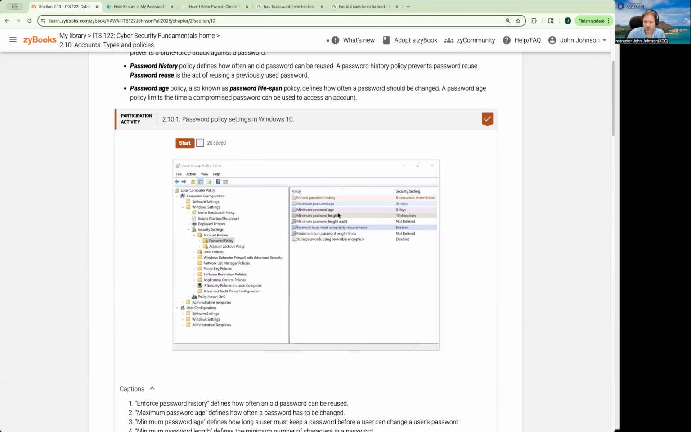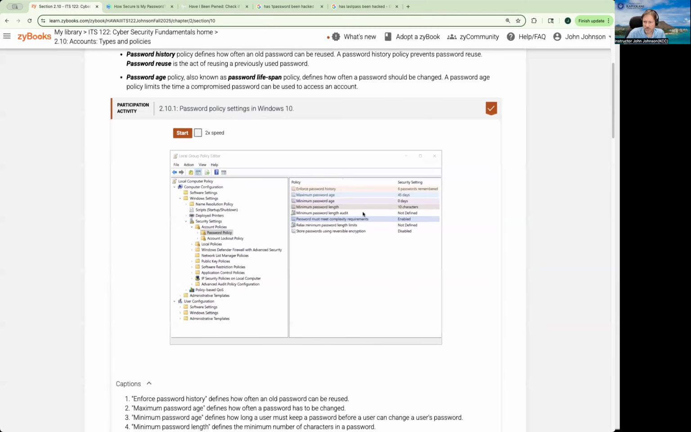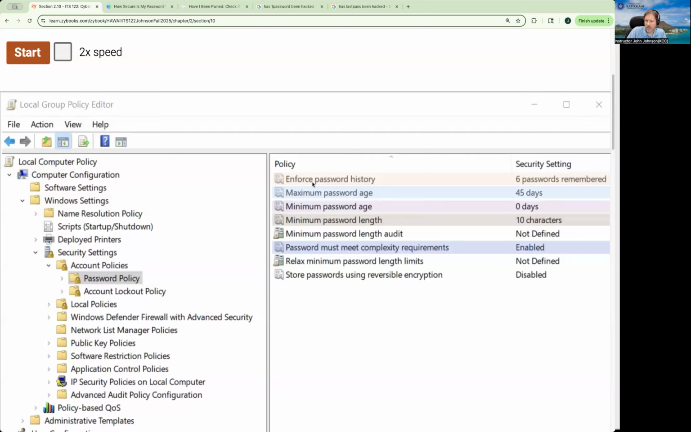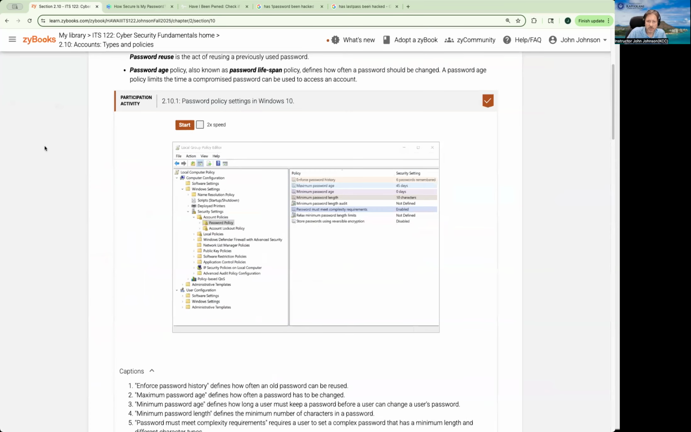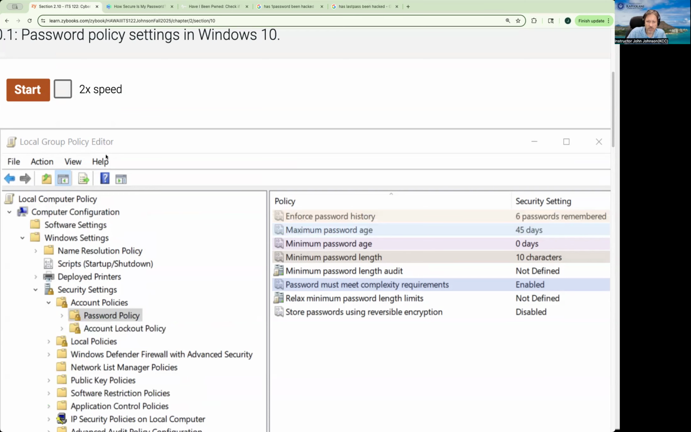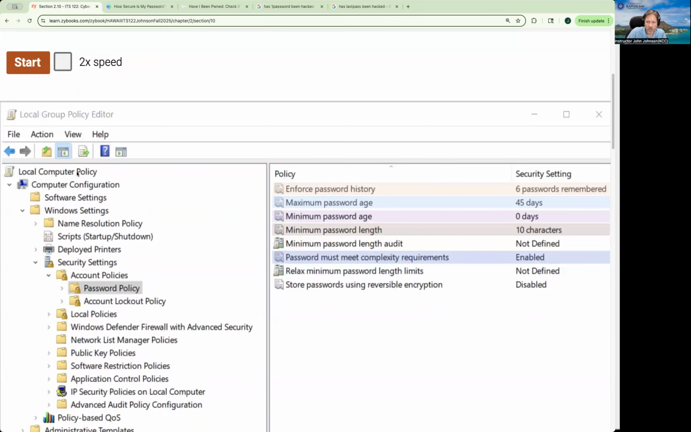So we're going to go in here and look at something. I'm not going to run the participation thing. I just want to point out something. Enforced password history keeps 6 passwords. And by the way, this is for Windows systems. In Windows, the administrator has access to a local group policy editor. When you look in local computer policy, under computer configuration, under Windows settings, security settings, account policies, password policy, you don't have to know all this stuff. I just need you to know that it's in here. There is a place for password policy within Windows, and administrators get to set this.